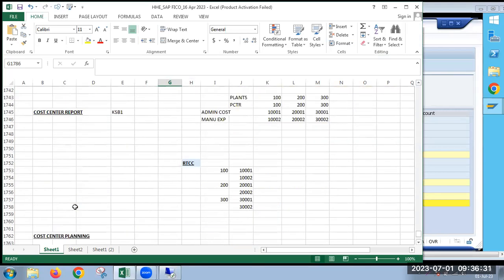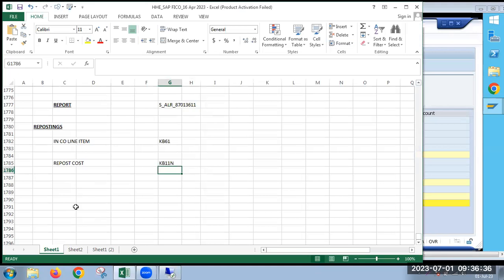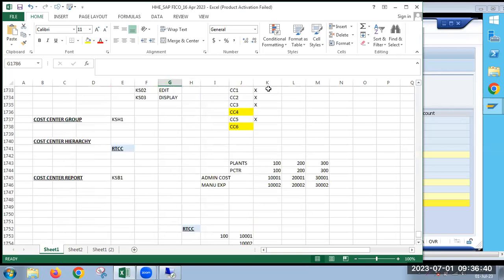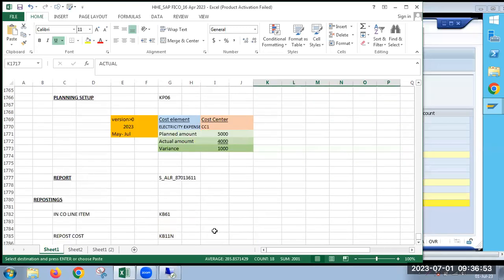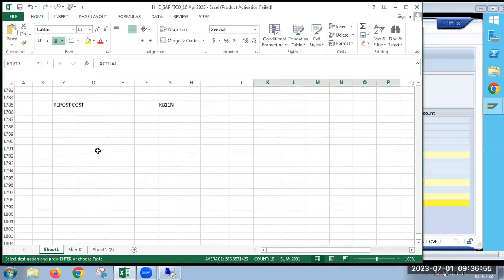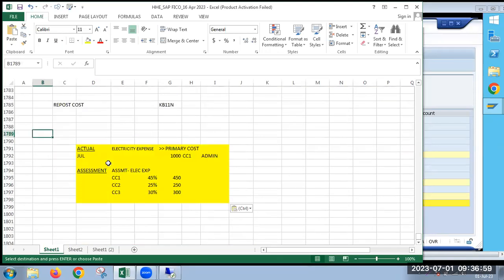So cost centers, cost center planning, and cost center reposting. Now we will see the assessment. Here we can see the uses for the secondary cost element as well. Okay, let's go for the assessment of a value. We'll say assessment cycle.